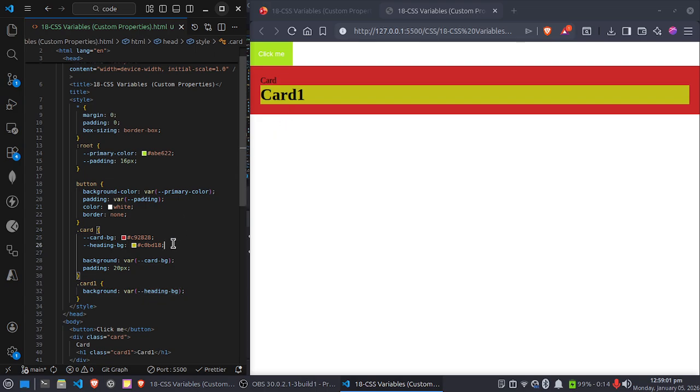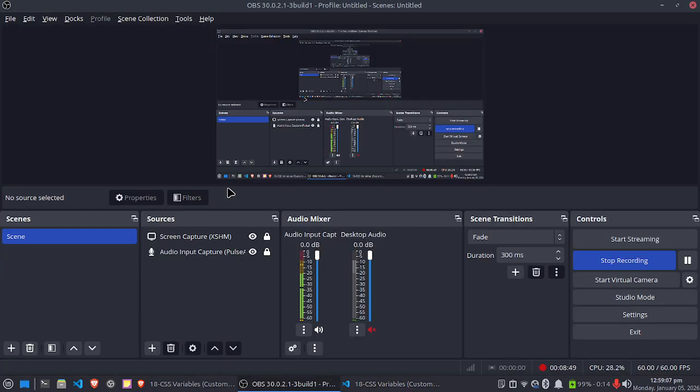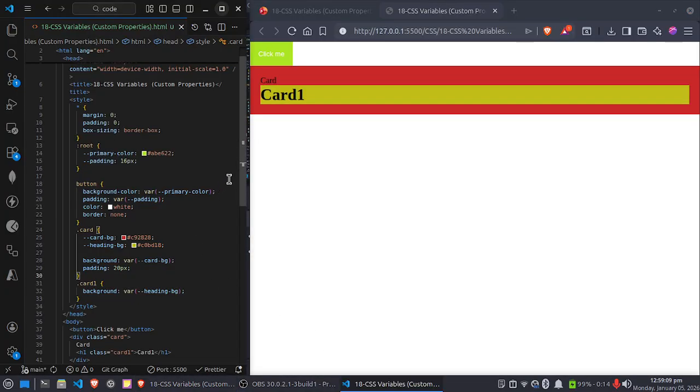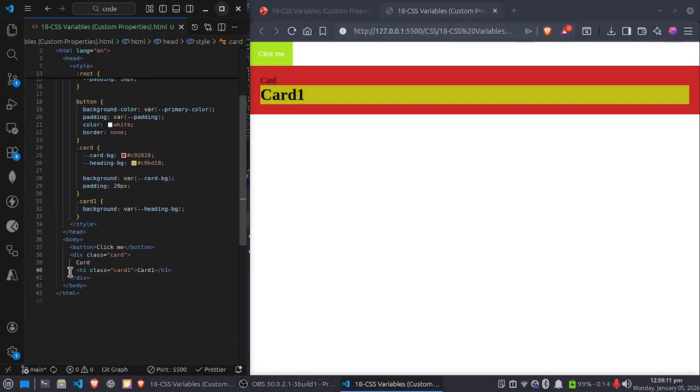So this variable exists only inside the card class. Outside the class it will not work, but inside, any value like the h1 tag or any other element, we can use them here.